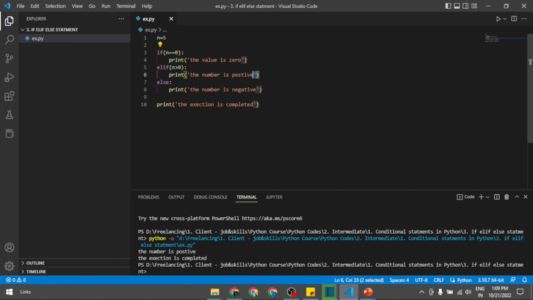Then it will move to the second condition, the elif condition. It will check if 5 is greater than 0. Yes, this condition is true. Hence, it will print the number is positive. Hence, the output is number is positive. So since this condition is true, it will come out of the if block and it will try to print the final statement, the normal statement, whichever is available. Hence, it has been printed as the execution is completed.